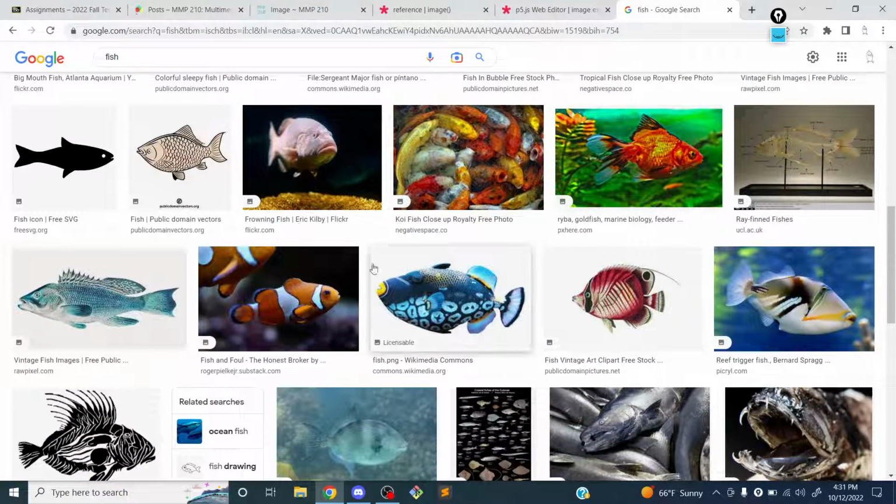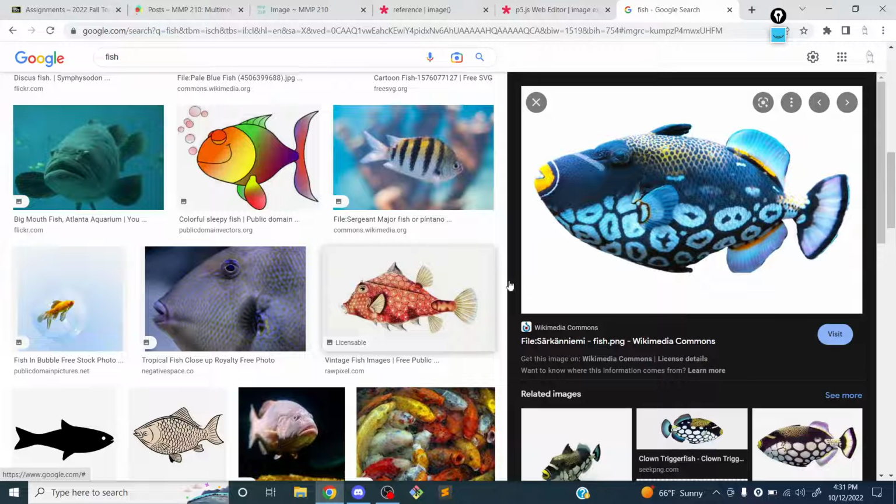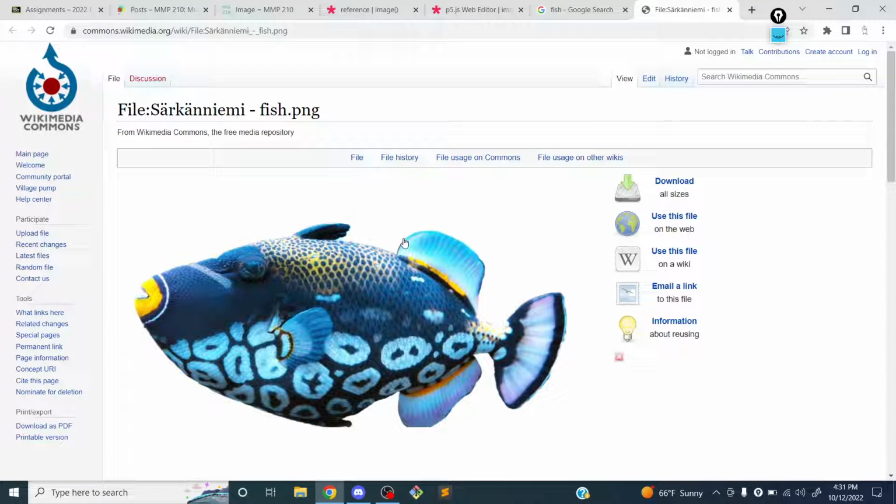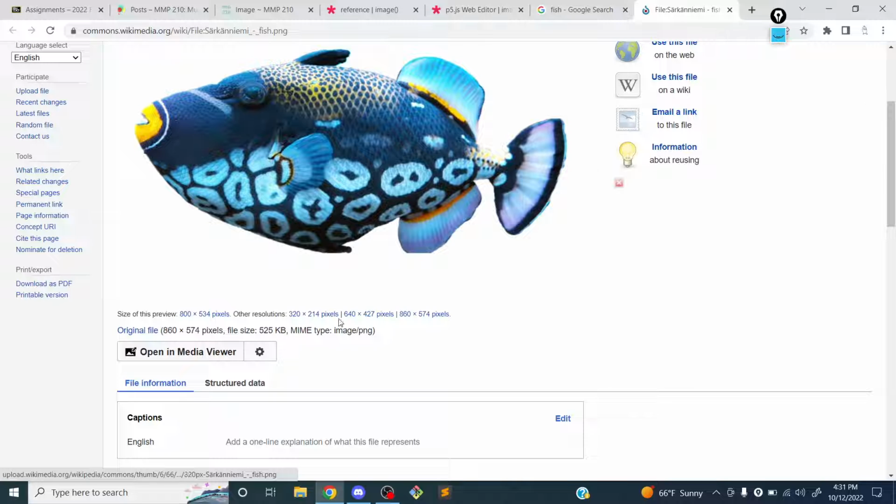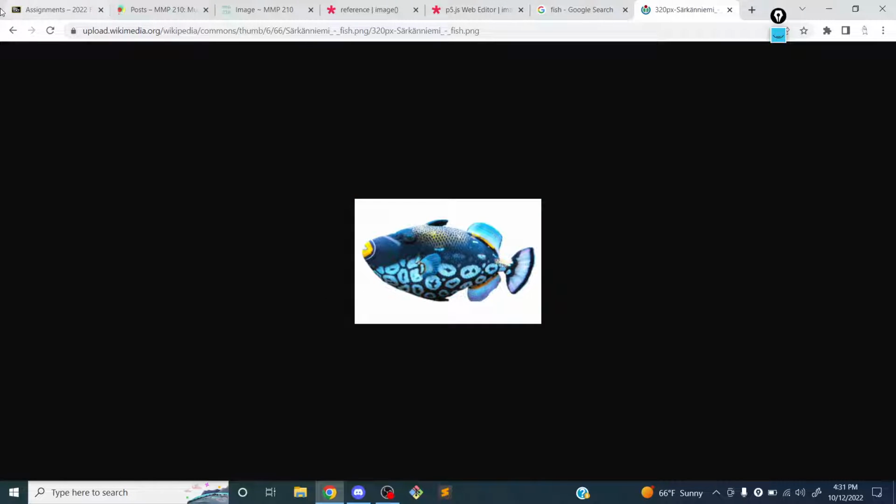So let's find a cool fish. This is kind of a nice one. I guess this is like a clip art, or this one's pretty good actually. Let's get this. This is a good one. This is from Wikimedia Commons, so they have a lot of Creative Commons stuff in here. We can go to their website and there's actually different sizes of the image of this fish. We probably don't really need a really big one, so I'll get this smaller copy of it.